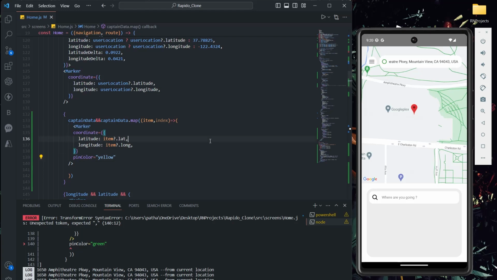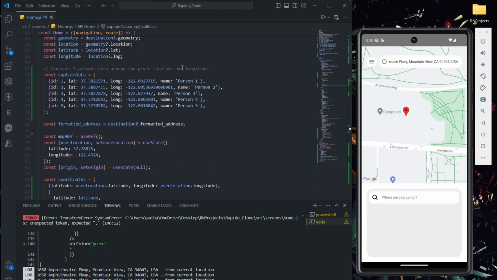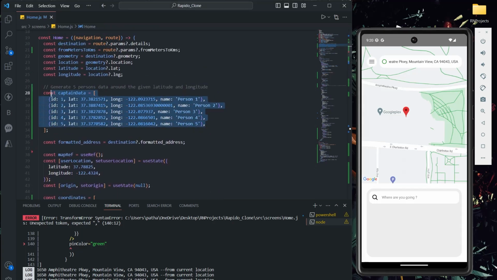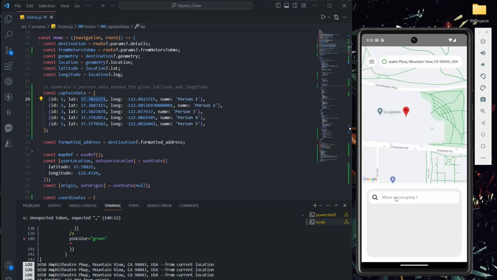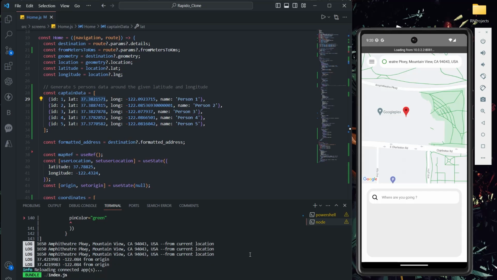Okay, perfect. So now if you can see, there is no pin showing, right? Because the data which I have generated is close to my destination point. These latitude and longitude, you can use your custom latitude and longitude. Okay, now let's check whether it is showing or not. Now if I click on this, let me reload this once.